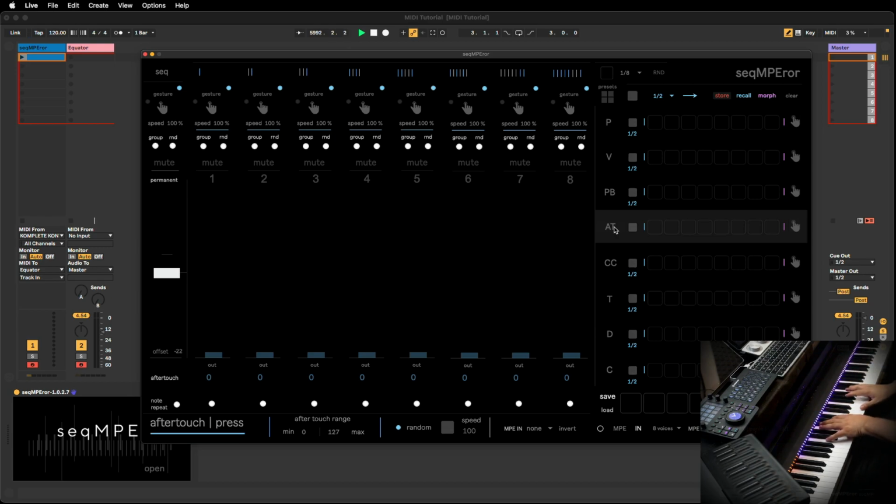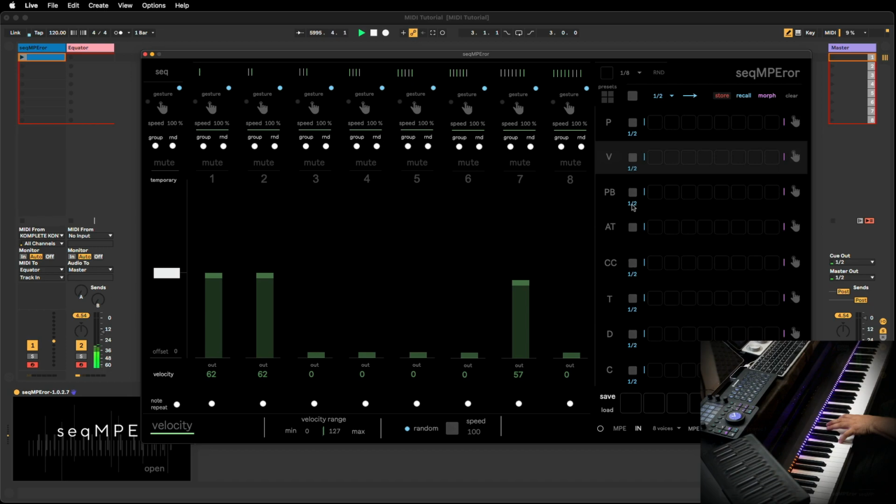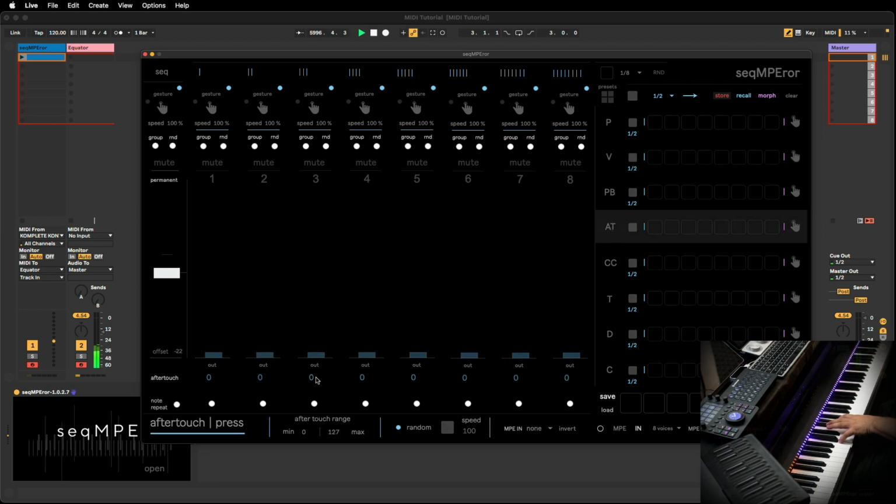Let's see this in action. So what we can do is obviously play a chord. So we have played a simple chord, and now we enable the Aftertouch for each voice individually.